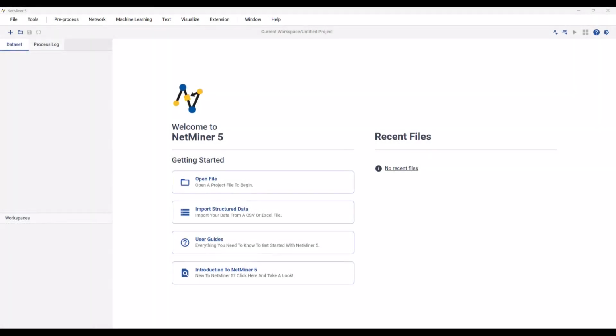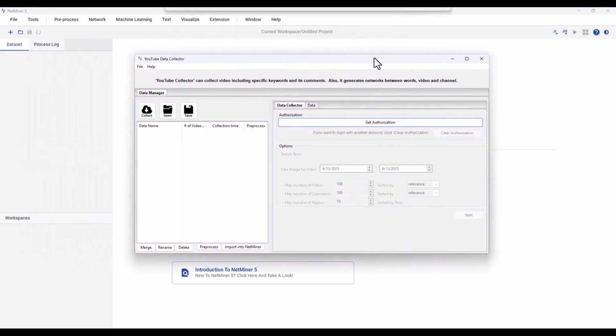In this video, we will walk through the process of collecting YouTube data using the SNS Data Collector and analyzing it with NetMiner 5. Click on Extension at the top of the NetMiner 5 interface, then select SNS Data Collector, YouTube Data Collector to open the YouTube Data Collector window.